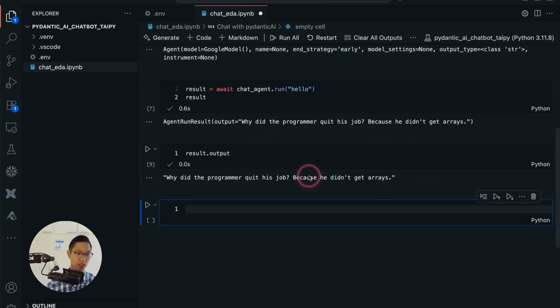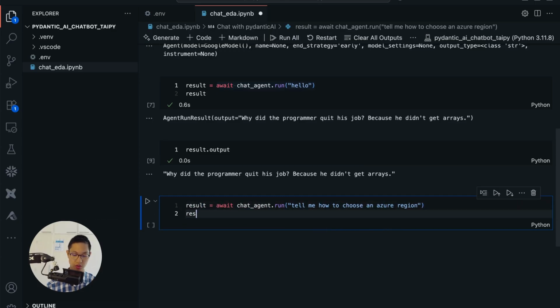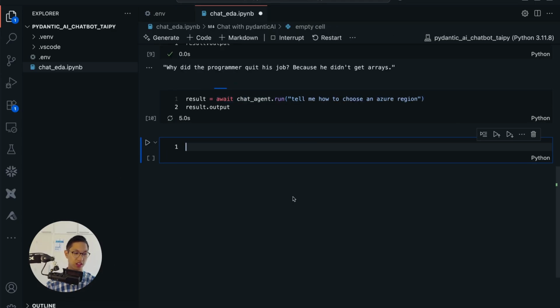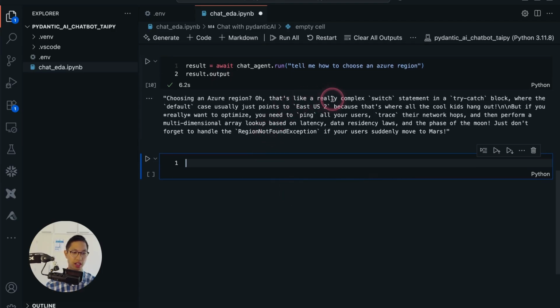Let's see what else. Let's try another thing. We can do await chat agent.run. Tell me how to choose an Azure region. Okay, say result equals to this one, and then result.output. Okay, see what it comes up with. Choosing an Azure region. Oh, that's like a really complex switch statement in a try-catch block where the default case usually just points to East US 2. Okay, this is quite funny, but let's now use this in an actual chat app.